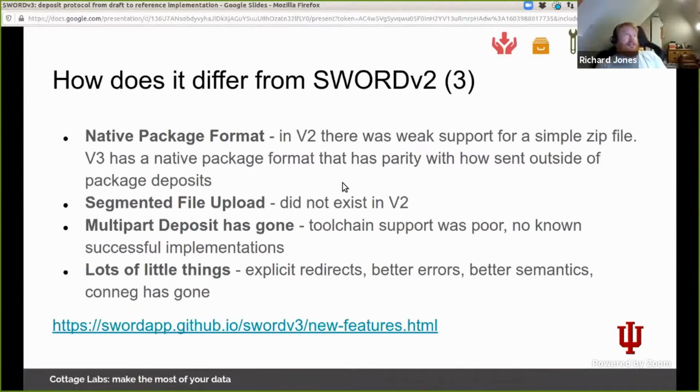Nonetheless, as an integration protocol, the language with which the services talk to each other is important, but what they're talking about is also important. And we have tried to restrain ourselves from saying too much about that. But in this version of the specification, we have identified a packaging format that is based on BagIt, that has parity with the metadata formatting and the individual file transfer processes that SWORDv3 also implements.